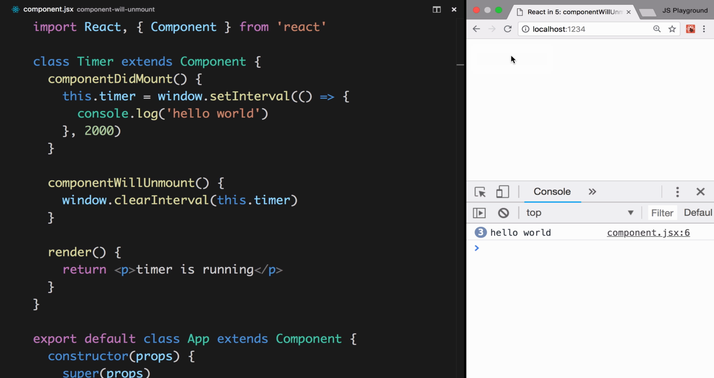logged to the console. So it's really important to remember, use componentWillUnmount to clear any code that could be left behind running once a component has been removed from the DOM.